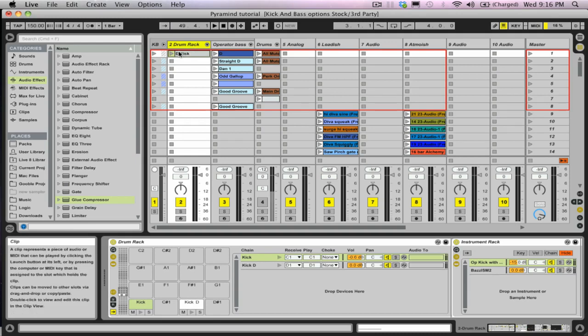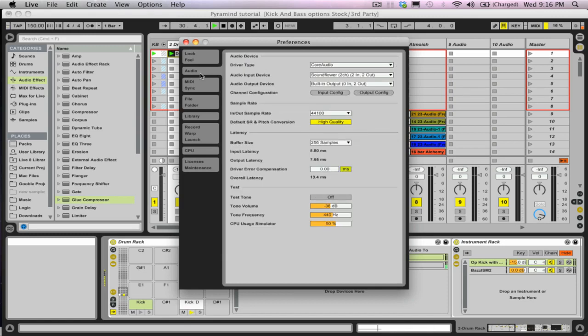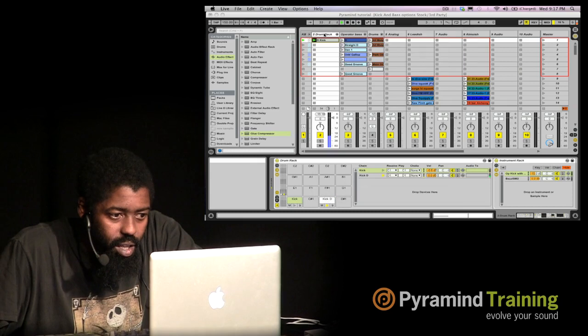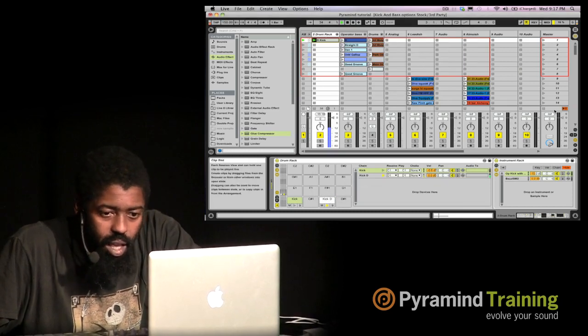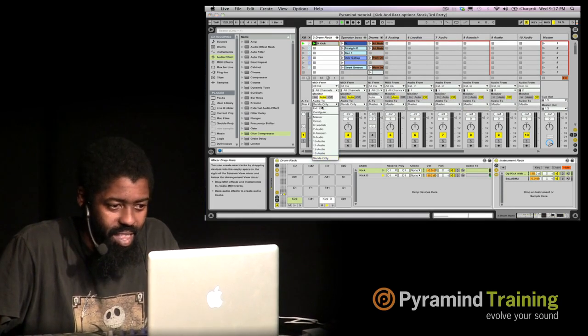Now we got us a kick drum here, which is of course not going anywhere. And why is that? That is a good question. Let's look. Aha, sends only. That's why.